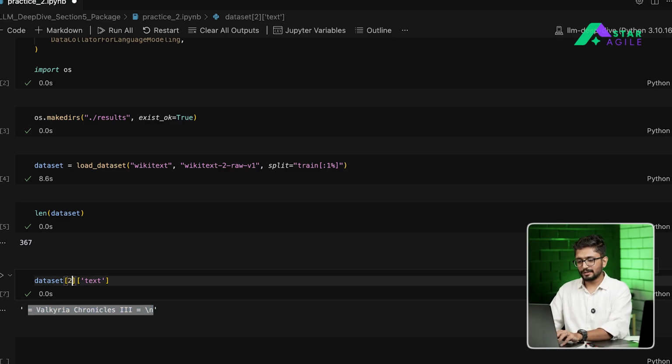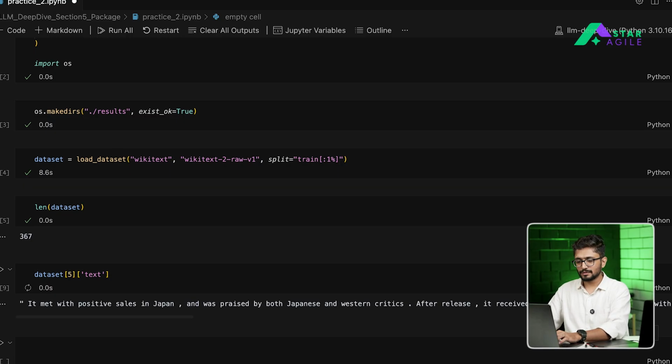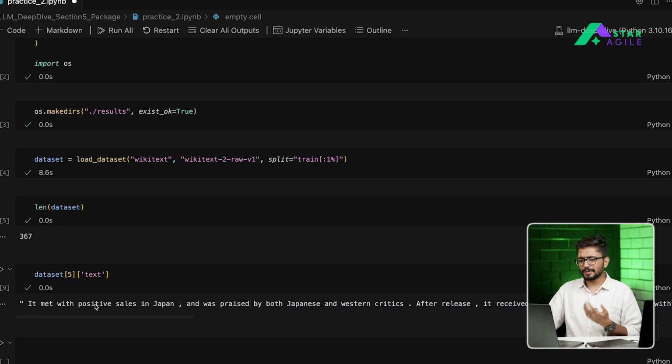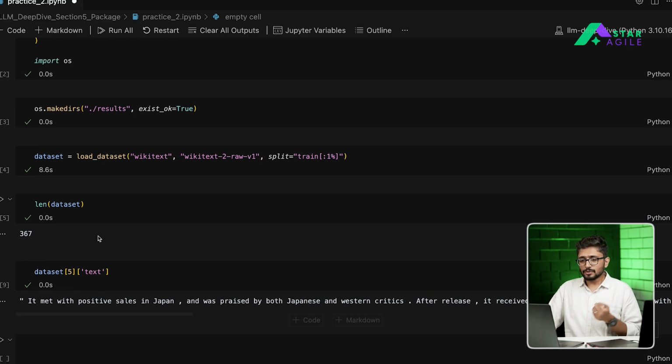So here you can see this is basically one of the text fields that is available. You can keep on iterating here. So here the second one is also blank. Let's pick something else. Yeah, so you can see here this is another text that is available. So this is around, I met with positive sales in Japan, some Wikipedia article around sales in Japan and so on and so forth. So each one of these data set samples contains some data which we are going to work with for training our model. Alright. So that is basically how we have loaded our data set. So data set loading is currently done.